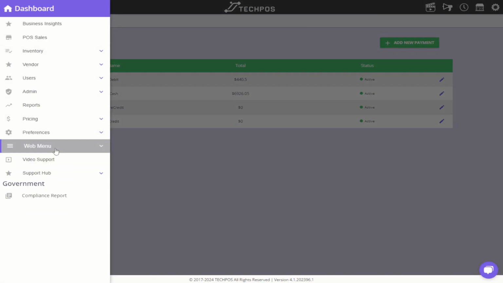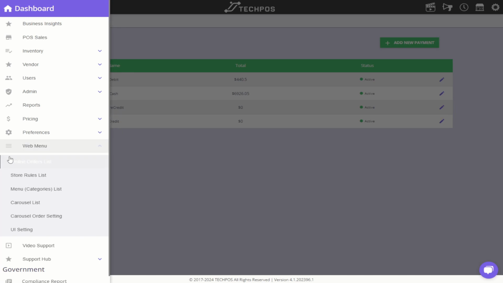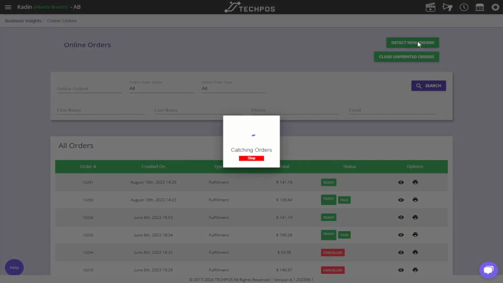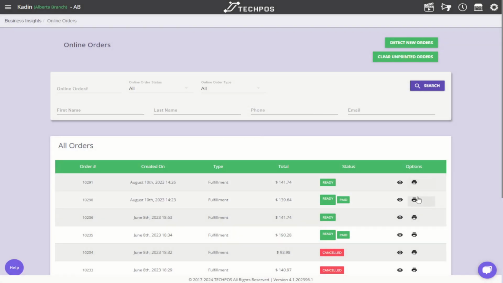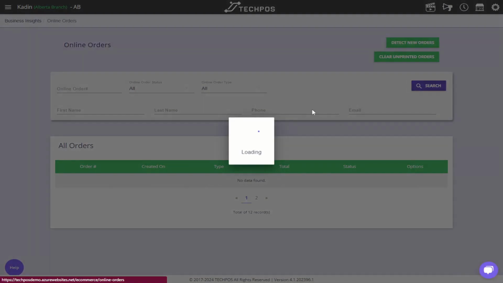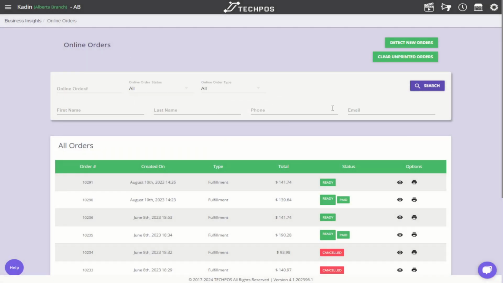The web menu section will teach you to completely control and edit your shop page if you offer online ordering. We've talked about the online orders list. We can detect new orders and have a ticket print off anytime you have a new online order if you have another system and a printer to detect the orders with. We can also print orders individually as well as come in and view any of the details, as well as search our orders by the many different criteria.